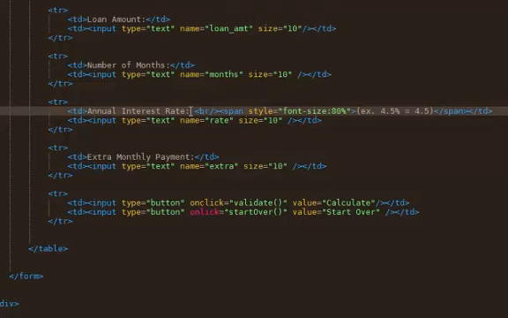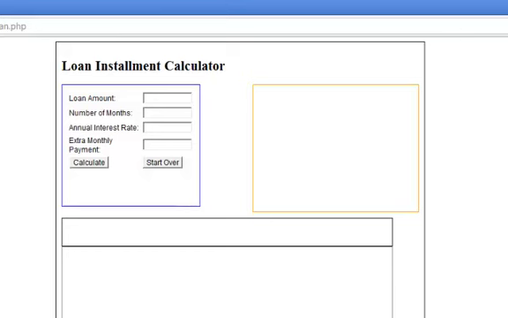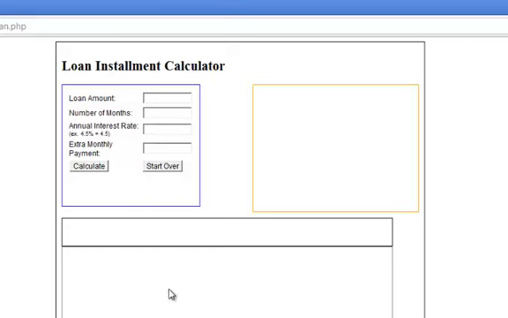Okay, that should be it. Now let's go save it and let's go take a look. Okay, I think that's good. It has everything I want, so that's it for the form. So now what we're going to do is start the JavaScript on validating the information the user enters in.